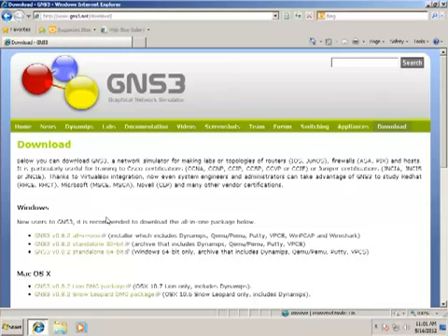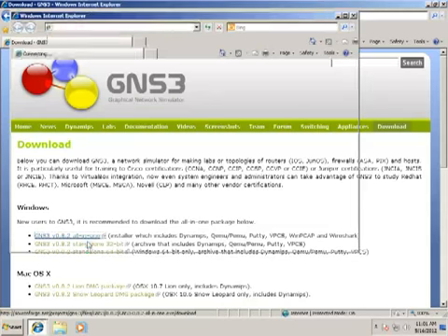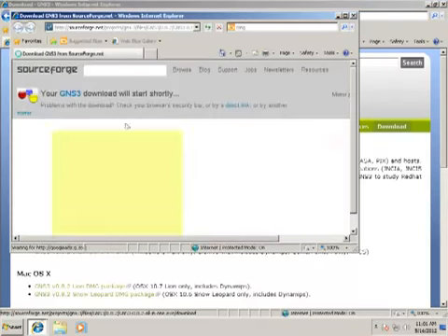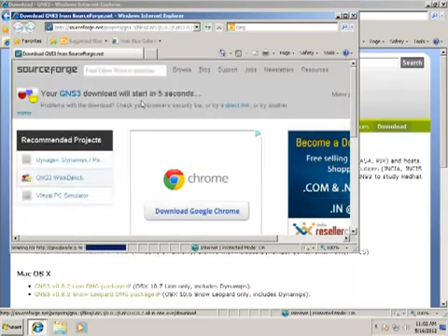You have to select the right one, but for Windows, better to select the all-in-one setup, which includes Dynamips, QEMU, Putty, VPCS and all those required software. Okay, I click on all-in-one. You'll be redirected to your download site. Now the download will start in a few seconds.